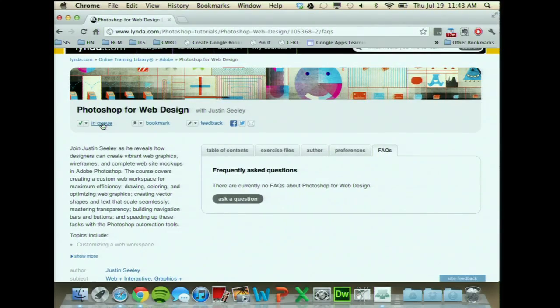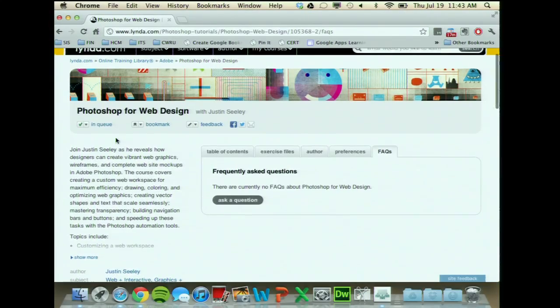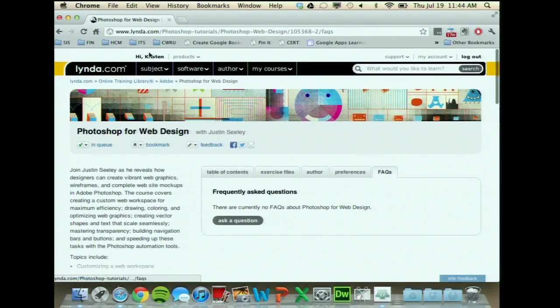So let's talk about the queue really quick before I move on to bookmarks. If I want to see what's in my queue, I just go up to my account, or I'm sorry, not my account, but I can go to Lynda.com.